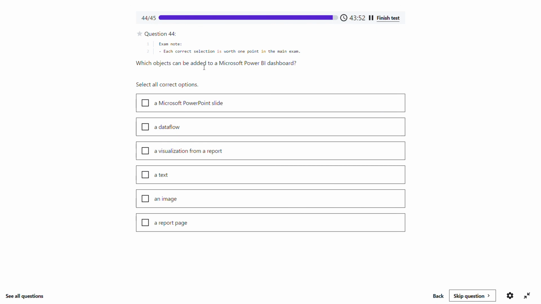Okay, which objects can be added to a Microsoft Power BI dashboard? So what all can we do? Can we add a Microsoft PowerPoint slide? That is wrong. And data flow is wrong. A text we can add, an image we can add, a visualization from a report we can add, like we can draw some charts. A report page we can do that.